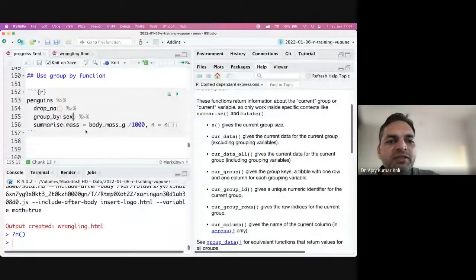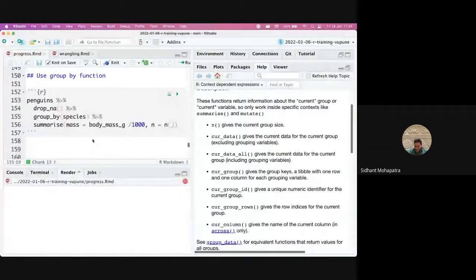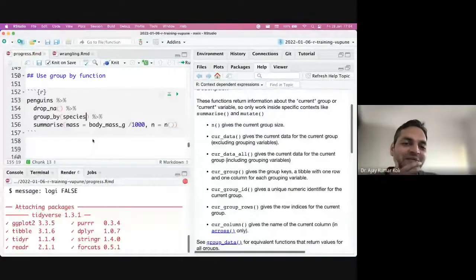What could be the mistake? No, I have no idea why it is not working. Okay, let's try the species only then. So maybe we'll figure out another combination, perhaps tinker around with it.